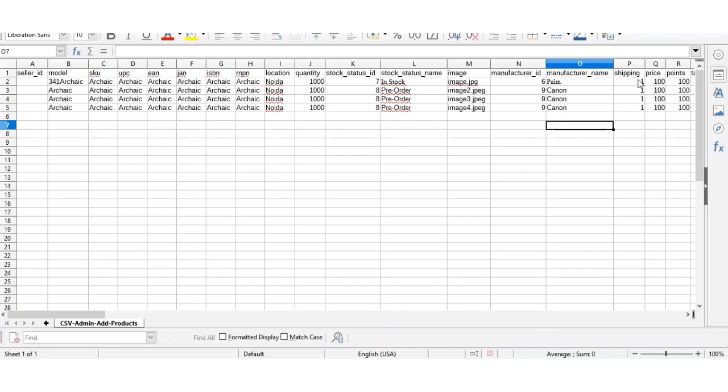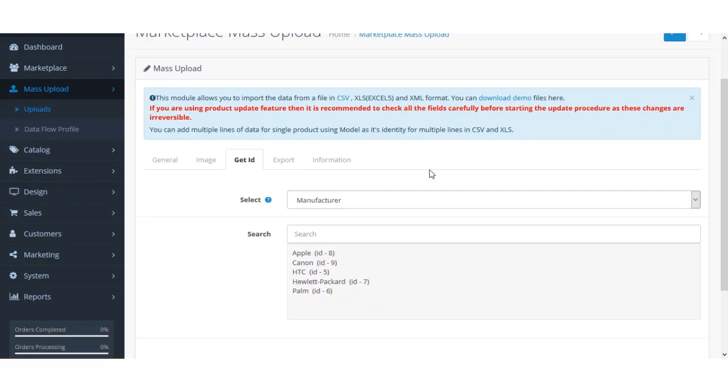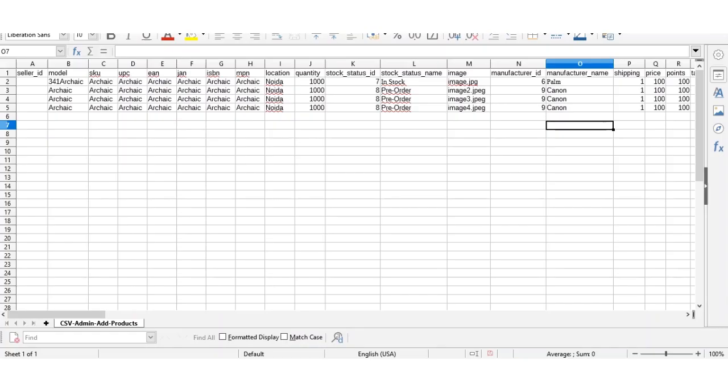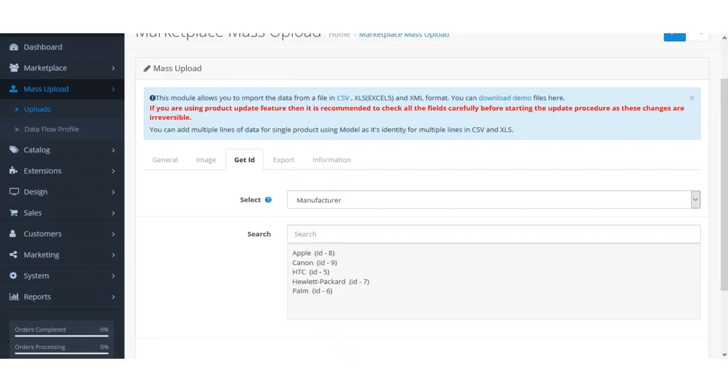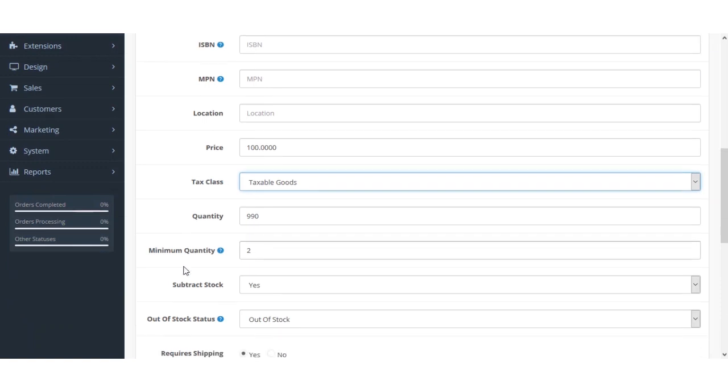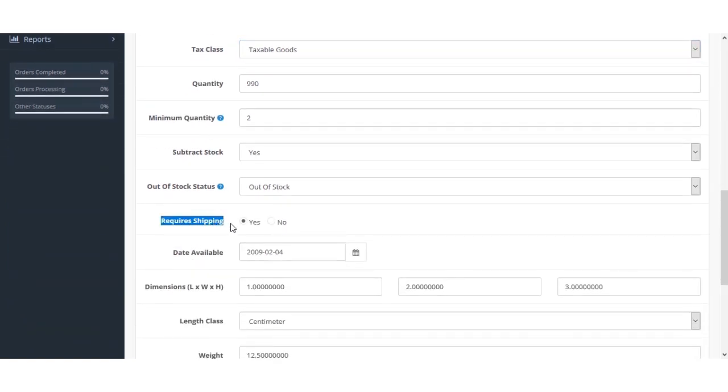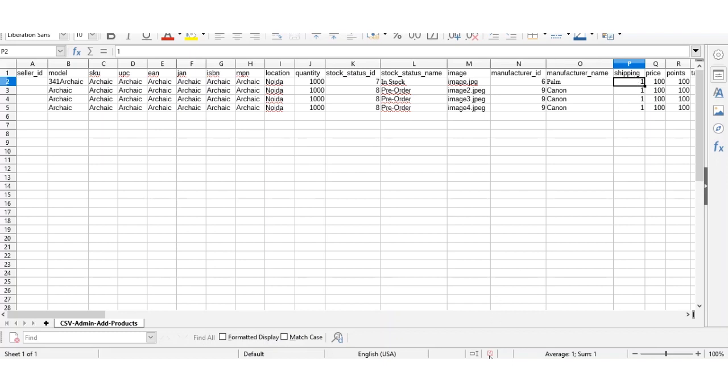Then we have whether the shipping is required or not. For that, we'll go back, and we can use 1 or 0. So we'll set it as 1. That means yes, the shipping is required for this particular product. Otherwise, you can set it as 0, because on the product page, when we check the required shipping option, we have only 2 options, a 0 or a 1. So 1 means yes and 0 means no for the shipping.